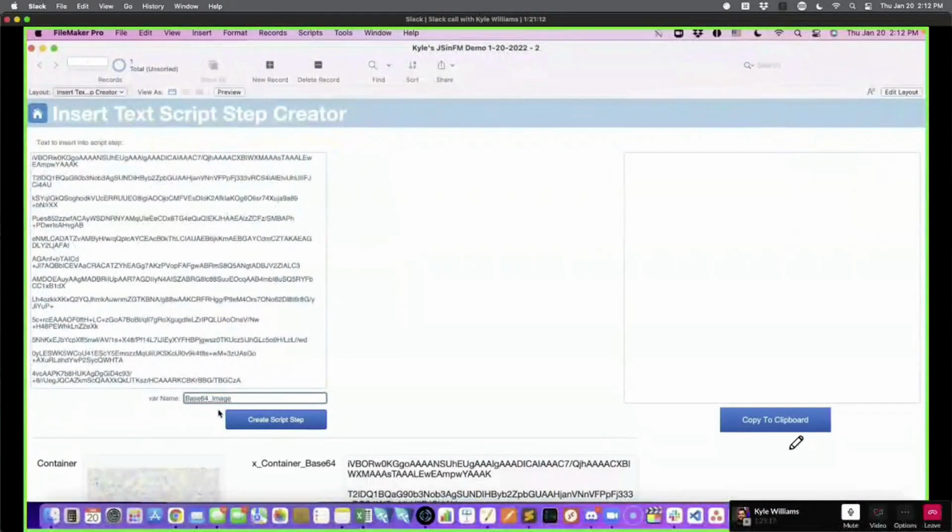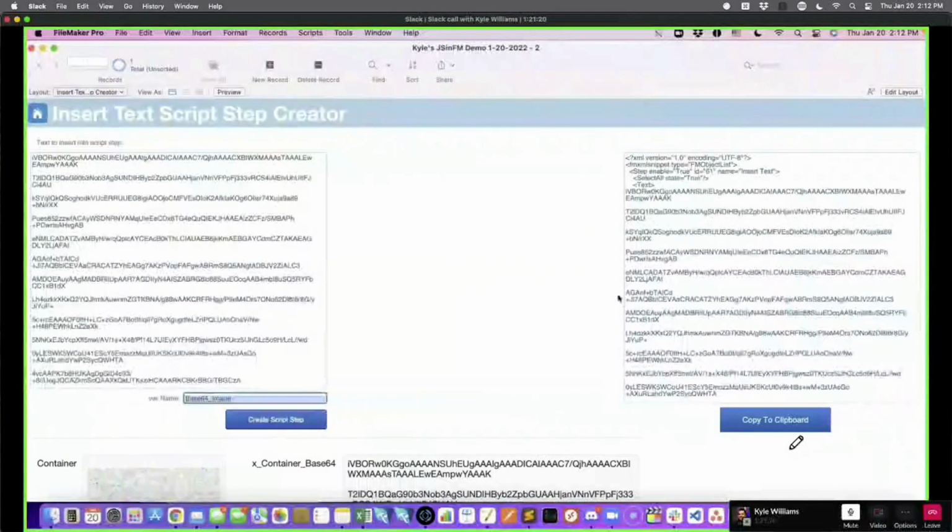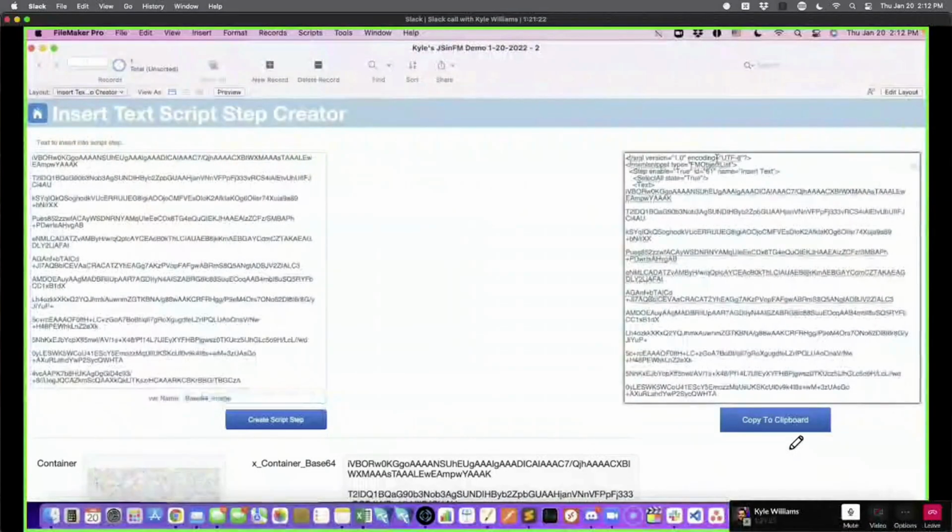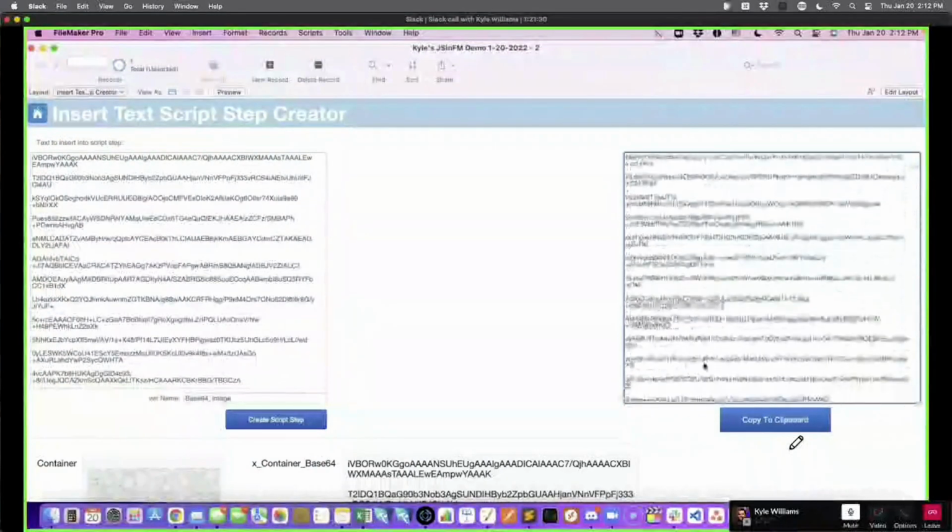I also made it so that you could make it a global if you wanted to make it local. If you don't do a $, it's going to create a local variable. So create script step, and now we have our XML. So this creates a script step with XML. It provides us our variable name and all of our text here, all the way down to the bottom.